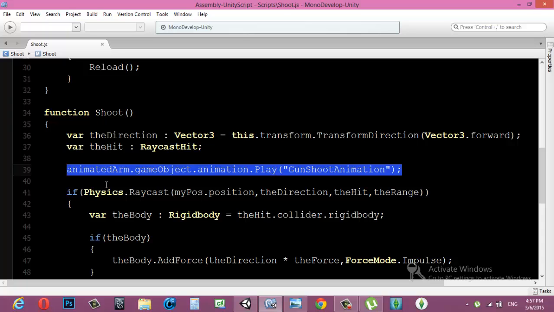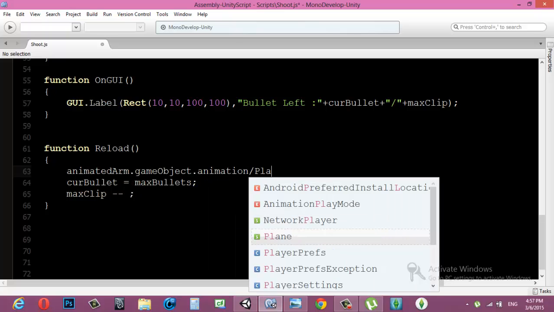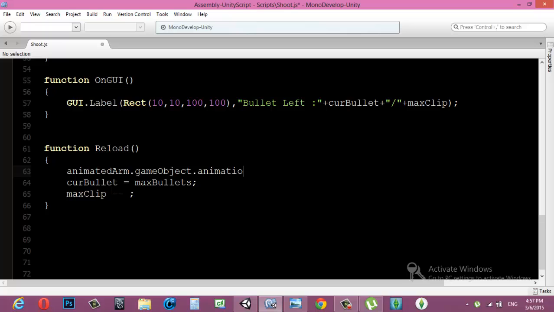Similarly, let's do it up here. Animated arm dot game object dot animation dot play, and that's gonna be gun reload animation.